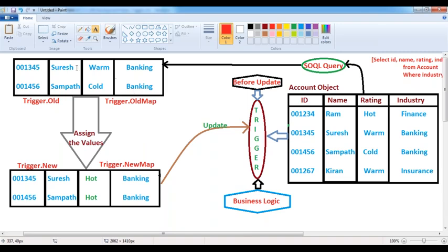Once the records are available with me, we are going to assign the new values for those field values based on the required conditions. The new collection is also available, which has the latest information. So we collect the older data and assign some new values for those records based on the conditions. That is the current context, nothing but the new context, which is called trigger.new map.